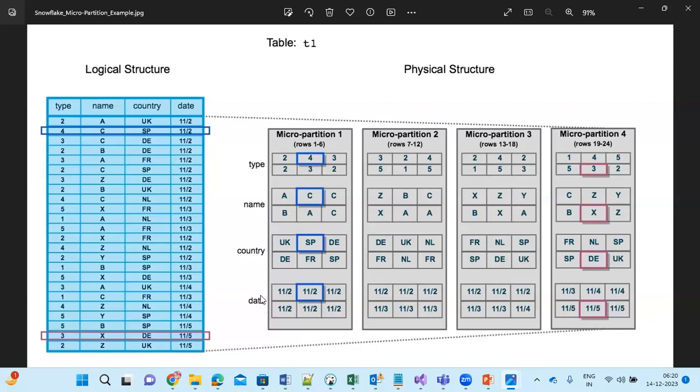Fine. So instead of storing data in the form of columns and then rows, data is stored in a columnar format. In that scenario, the records are stored in this horizontal format, not in a vertical format. Now, suppose the data is stored in the regular rows and columns format, your columns will be available: type, name, country, and date.